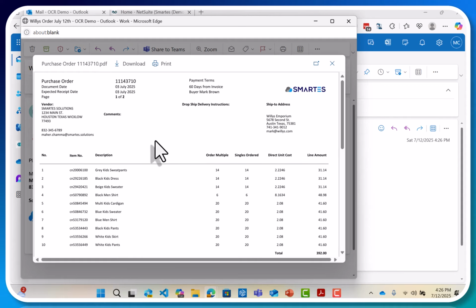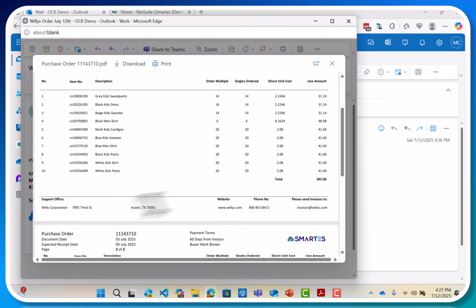Here we can see the customer purchase order. At the top, we can see common attributes such as purchase order number, transaction date, and due date, payment terms, shipping address, the vendor email, the customer email, and, in the footer, we have the billing address details.